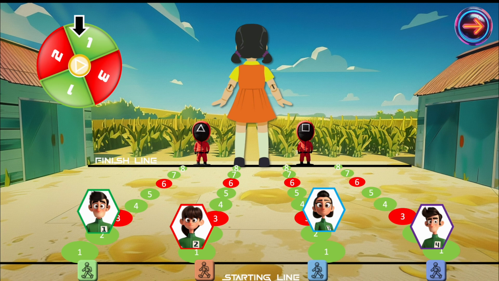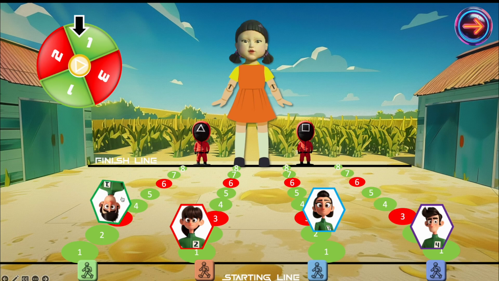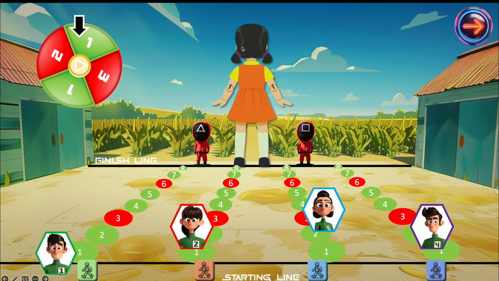When a player lands on a red space, let me give you an example. Then you need to press on this token, and now the doll will turn her head and the player will go back to the starting line. But if the player lands on number 6, then the player goes back to the space with number 3, and so on until someone reaches the finish line and will be the winner for this game.